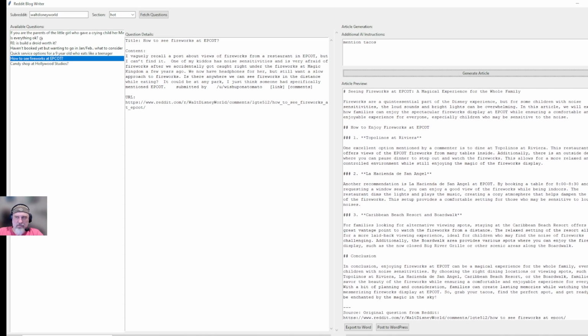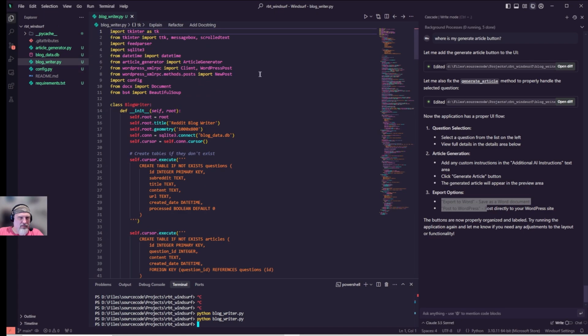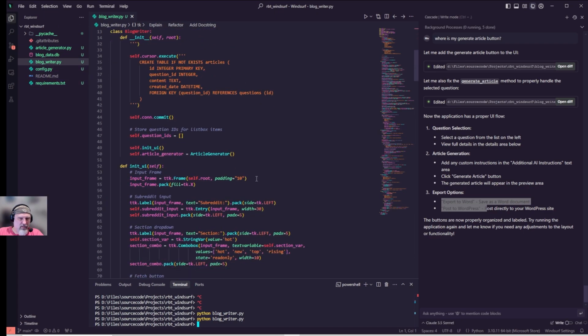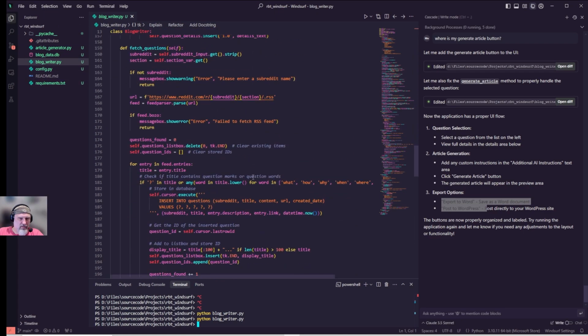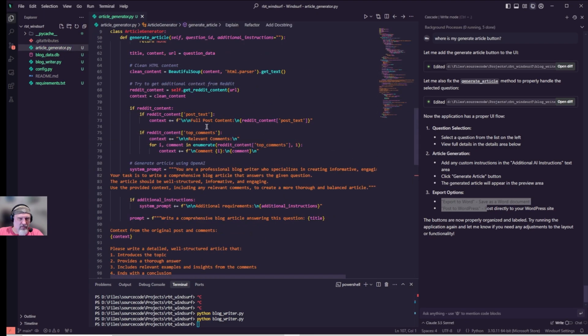Okay, so the UI is crap. I'll mention that in just a sec, but I want to go here. Where is BlogWriter article generator? Here we go. What's it do? System prompt.